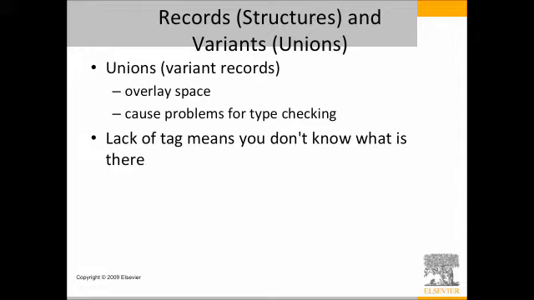And then this is a point we touched on in a previous video lecture, which is that unions are nice in their flexibility because they allow several different types of records to occupy the same memory space, but they cause problems for type checking because at compile time you can never be sure which type of record is actually currently occupying that space, and hence you can't type check the operation.